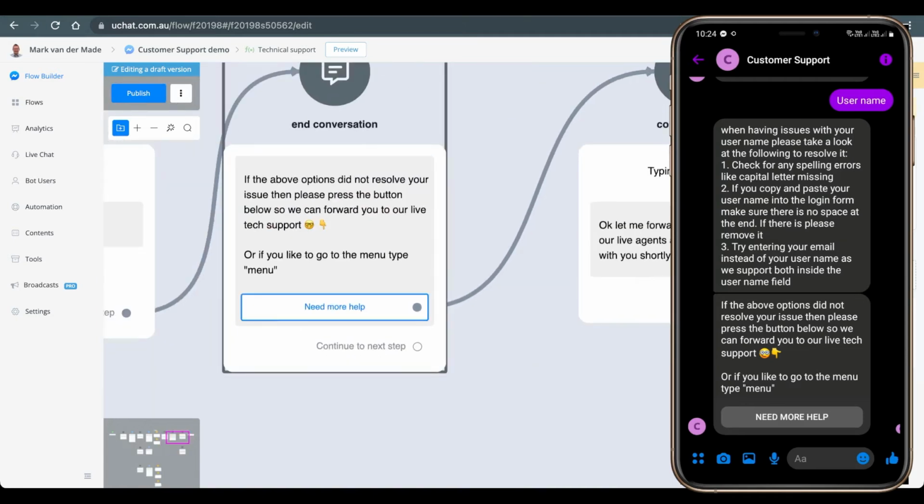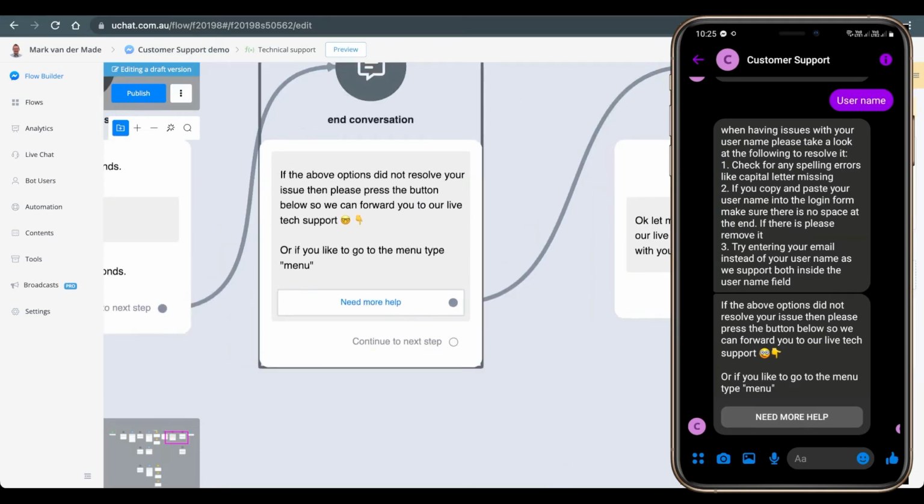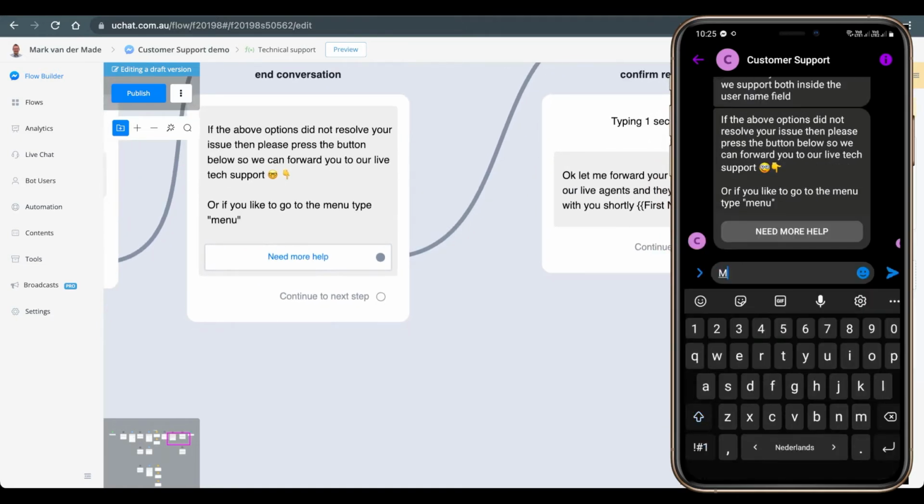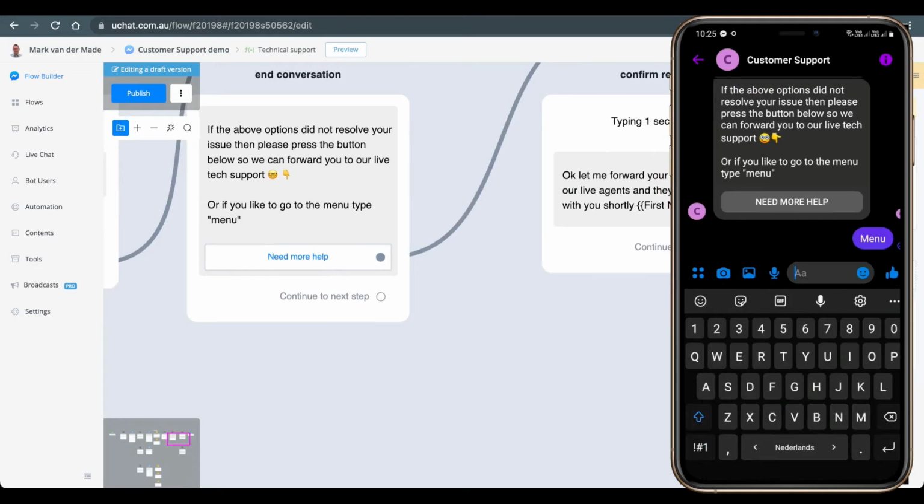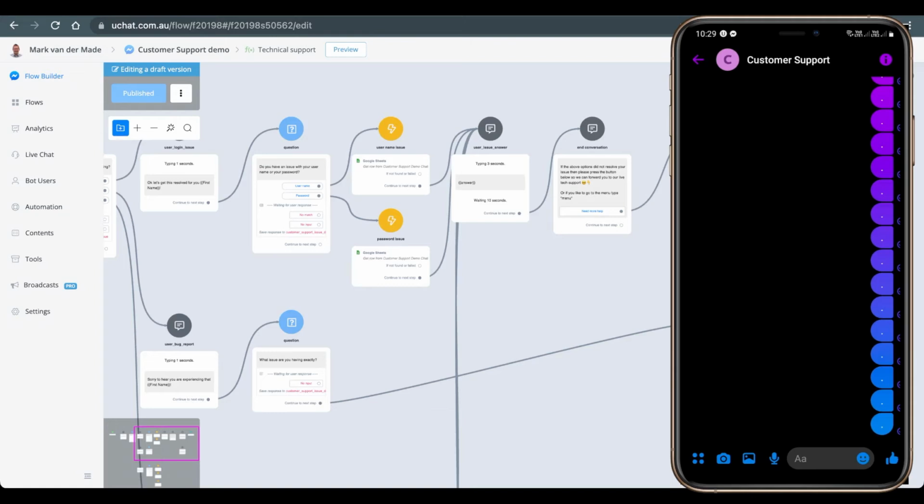If they need more help, they can press the button for live chat support, and then they will be connected to live chat. And otherwise, they can just type in menu to go back to the main menu again. So if we type in menu, you will see that we will get forwarded back to the main menu again. Another use case could be that a customer has a certain issue and they start just typing instead of pressing buttons. The chatbot will need to be able to respond to that as well. And that is why we implemented Dialogflow as an AI to understand the user's text input and send them to the correct response.